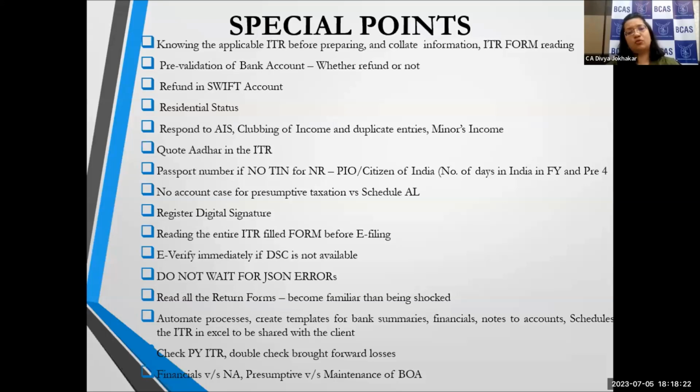Residential status schedule section 6 is very easy now because the entire section 6 is encrypted in the ITR, and it will actually show you whether you are applicable to be a ROR, NR or RNOR. In case you become NR, you will automatically come out of ITR 1. So be very careful to determine your residential status before you select the ITR or Excel utility and convert to JSON. Responding to AIS becomes very crucial, as we said, and quoting the Aadhaar in the ITR is very important.